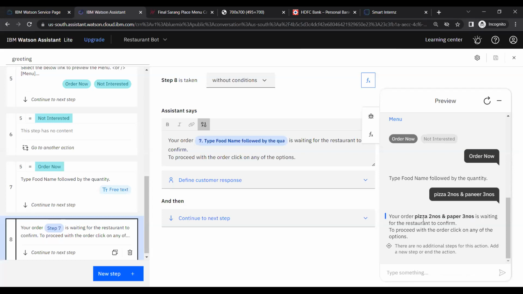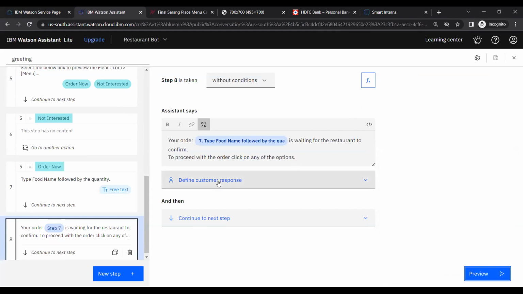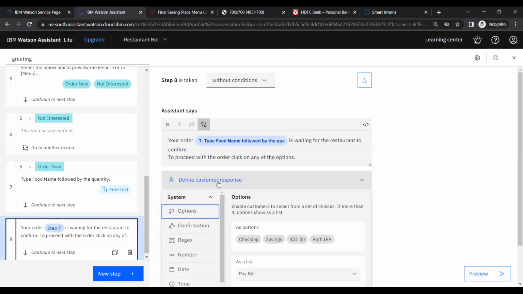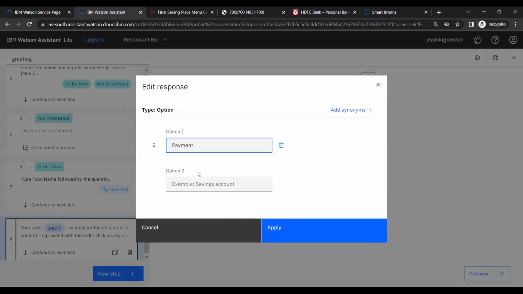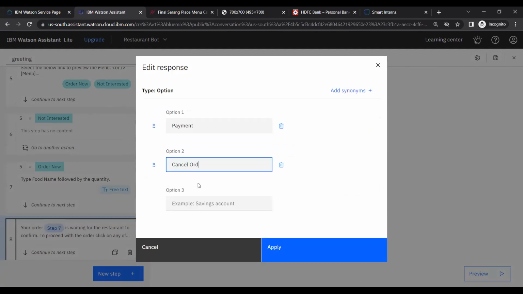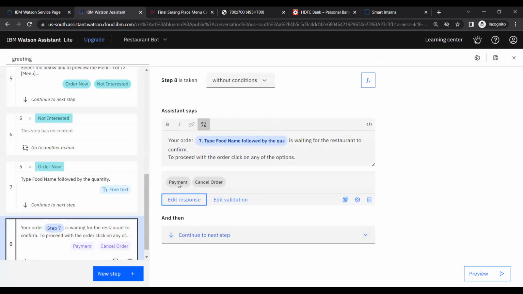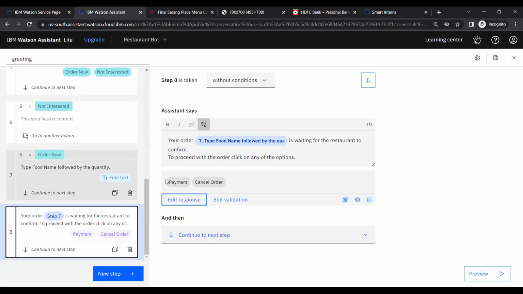So right now we are getting information here: your order. Which order are we talking about? This order the customer placed is waiting for the restaurant to confirm. To proceed with the order, click on any of the options. Which options are we talking about? Two options we need to provide to the customer: one is the payment option and another one is to cancel the order. Correct? If I go and apply, I'm getting two options, payment and cancel order.